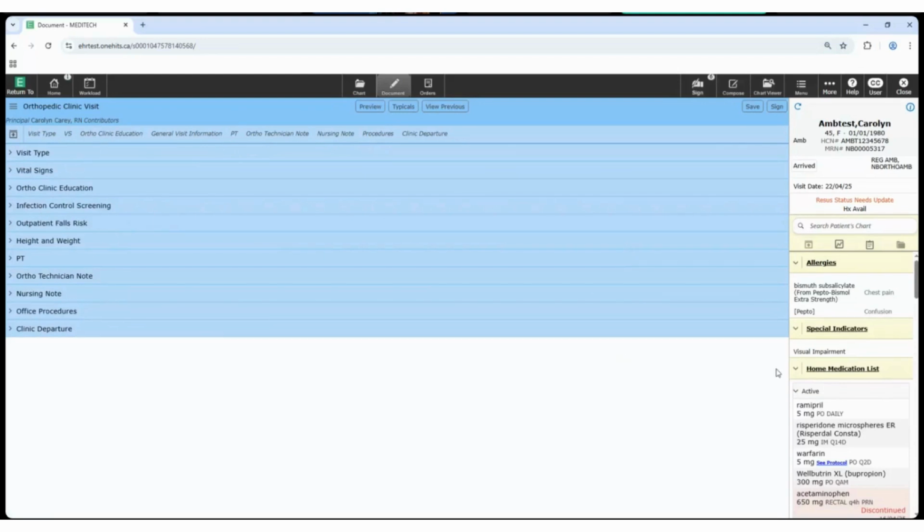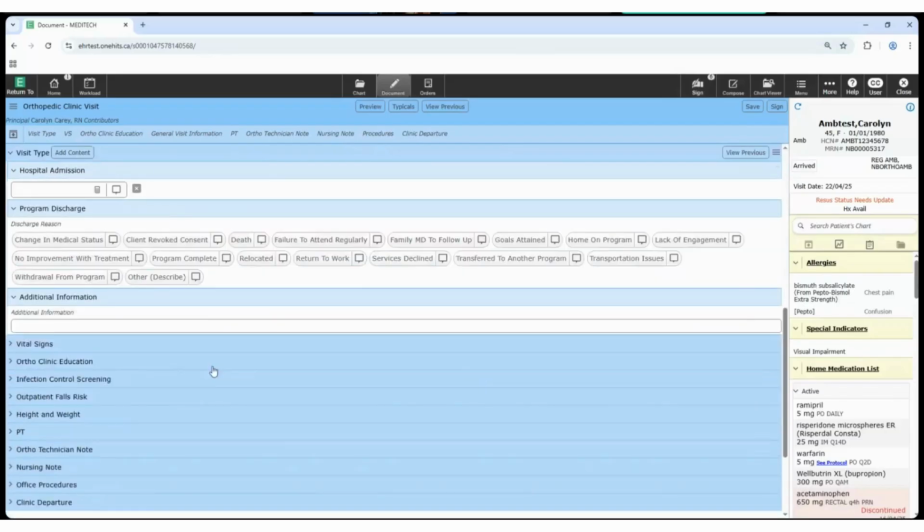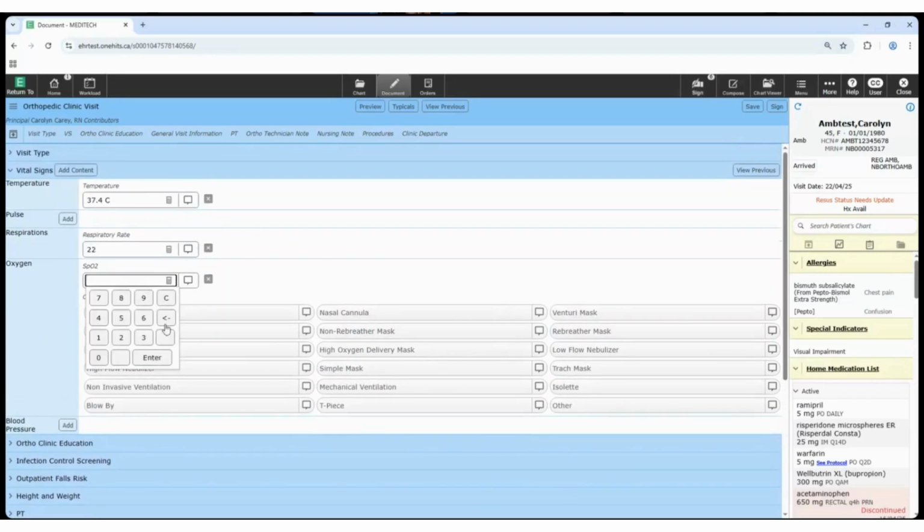Okay, so today I'm going to do a quick intake on this patient. I have my patient in, and I'm going to start my visit type. So this is their initial visit, and here's the patient, and there's some family with them, and they're in person. Like I said, I'm not going to do all of this. I am going to throw in a quick set of vital signs just so you can see what it looks like. And respiratory rate. Just really quickly, just so you know, it's pretty fast.